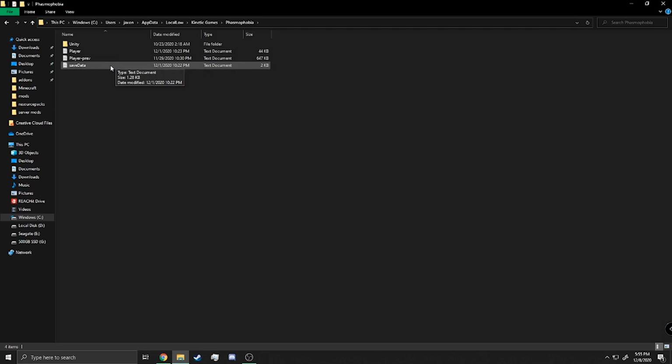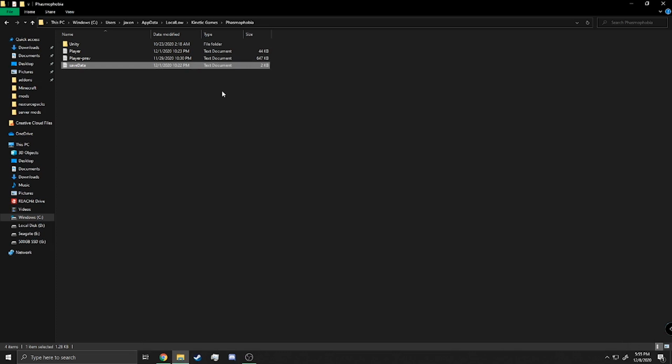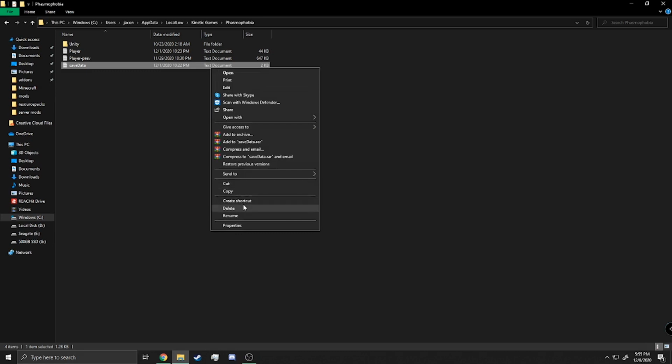Phasmophobia. And then your save data document. Now, this is really just a document. It doesn't have anything special on it, just a couple of characters that indicate what your progress is in the game and whatnot. Somewhere along the line, that became corrupted, which causes your game to get stuck on 90% trying to load your data. So in order to fix this, all you have to do is delete it.